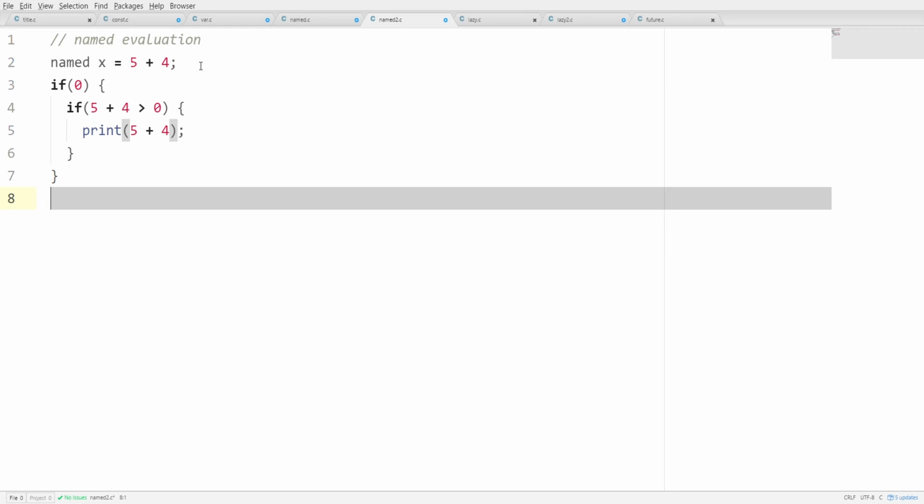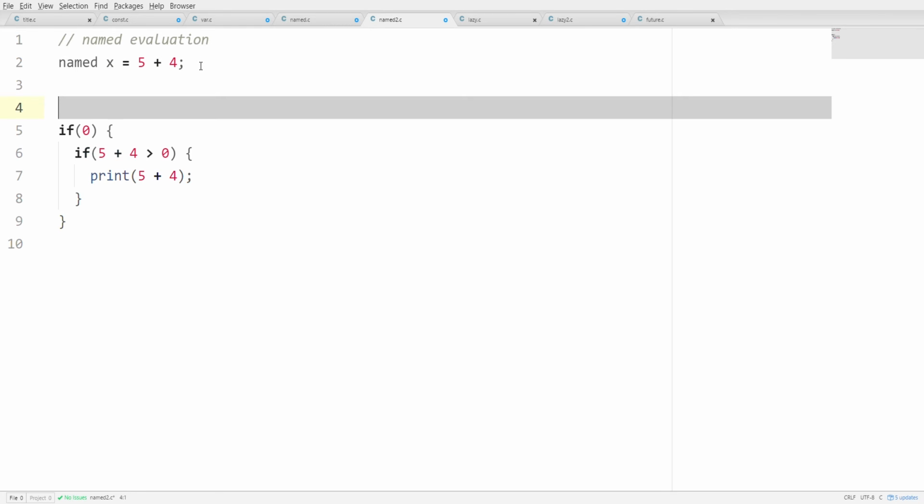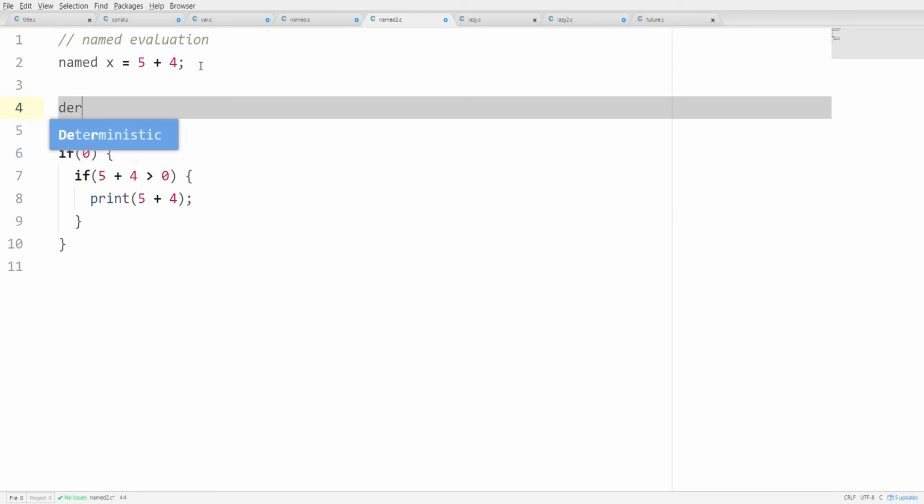Named evaluation can be thought of as creating a function for the variable, where the function simply returns what the variable is set equal to.